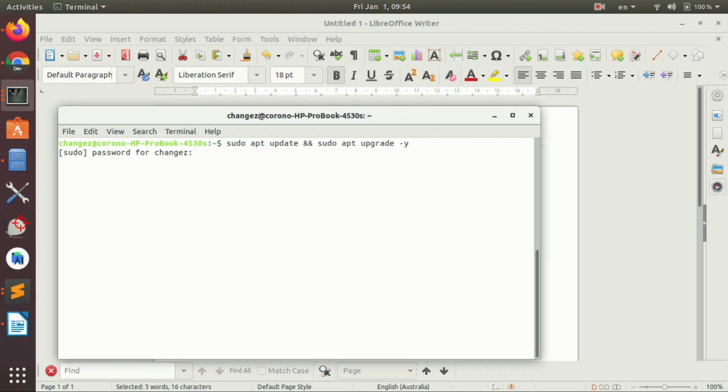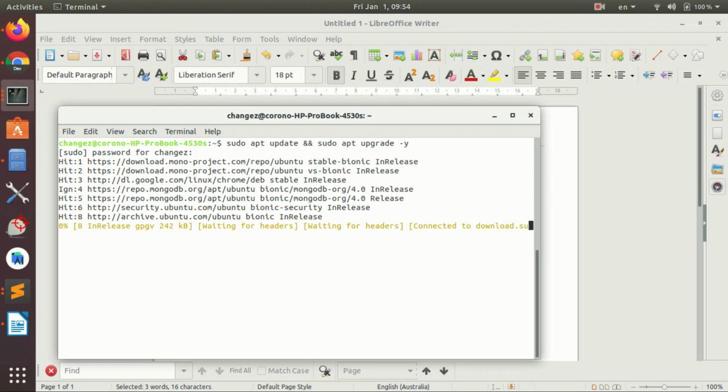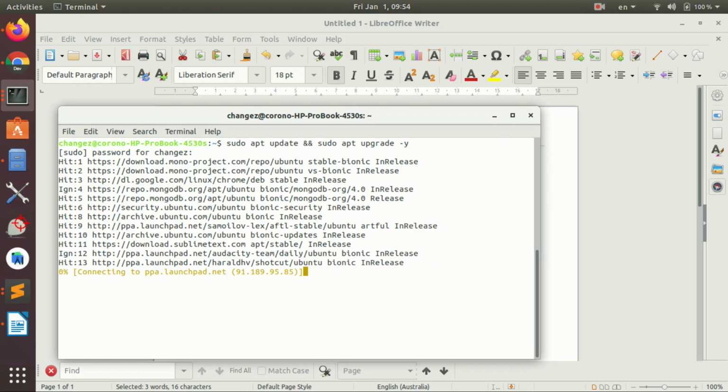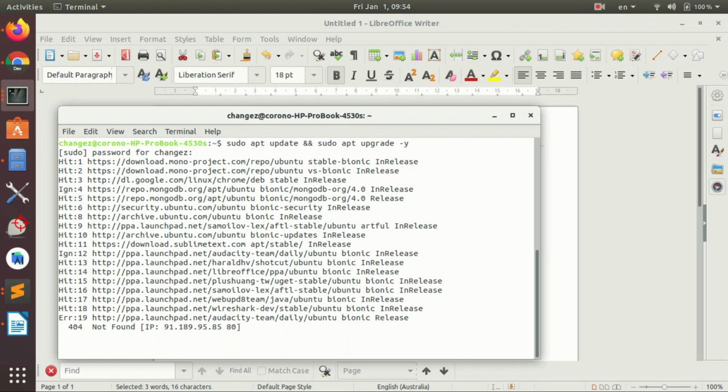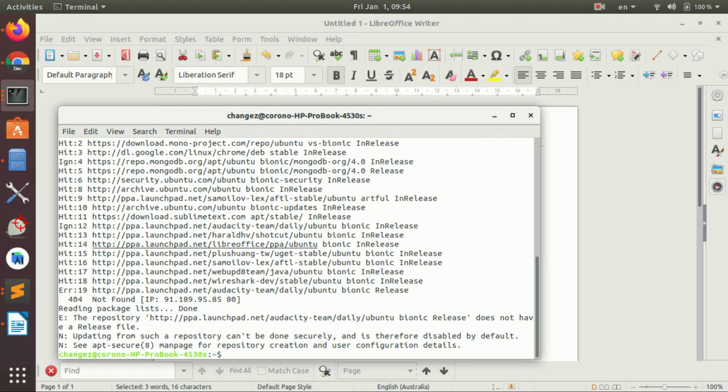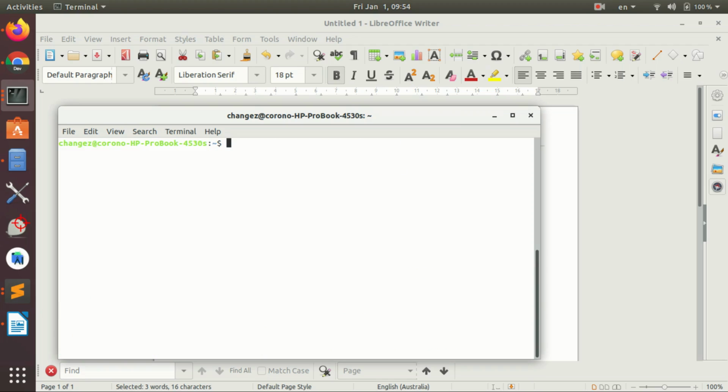So now we put our password again. It continuously asks for the password, so now it's going to do the update, plus it's going to start doing the upgrade, and it's not asking me again if I want to continue. Because we already updated and upgraded, it's not requiring anything to update or upgrade.